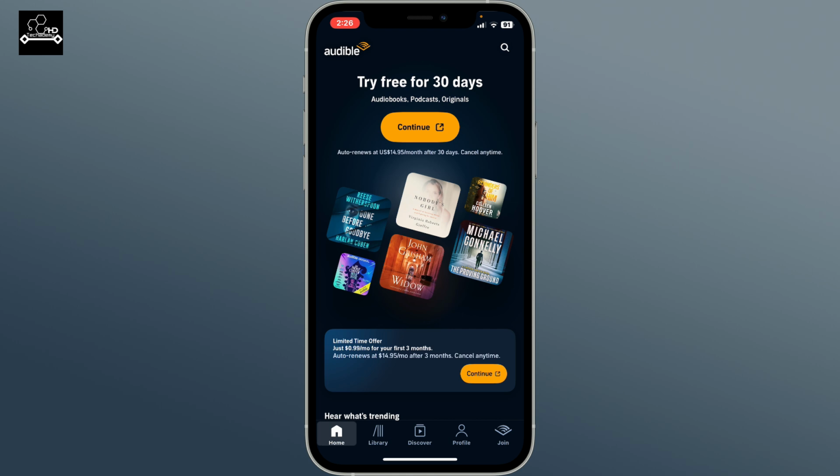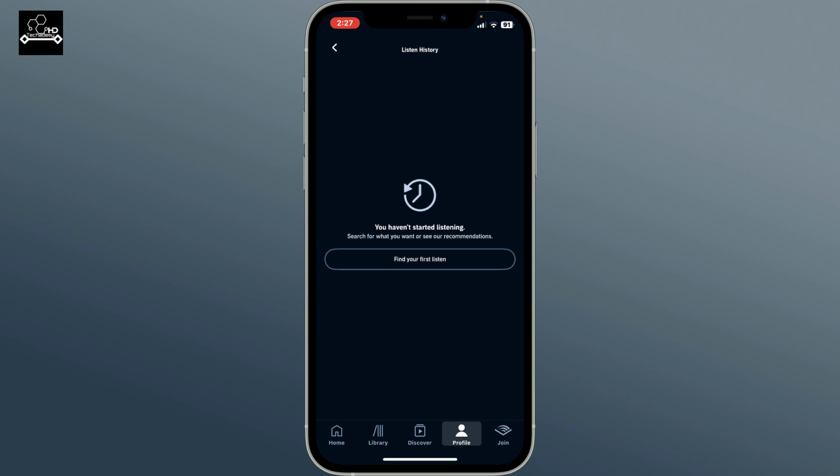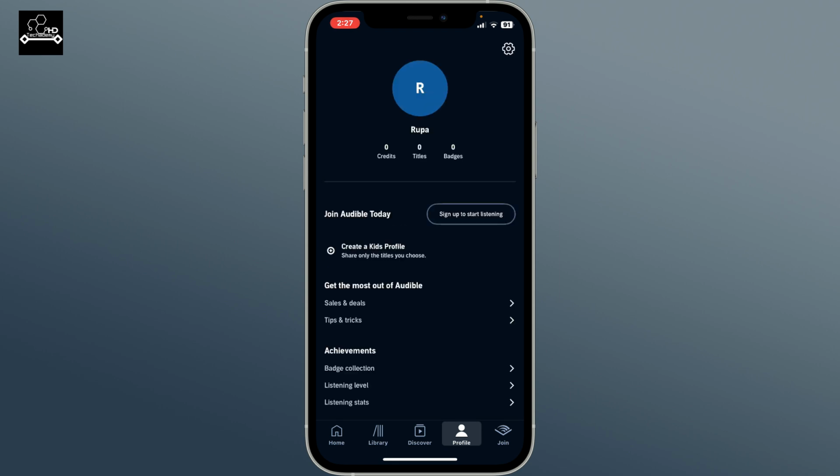So first of all, open the Audible mobile application on your device and make sure that you're logged into your account. Once logged in, from the home page, click on the profile icon at the bottom right corner of the screen. And in your profile page, click on the gear button at the top right.